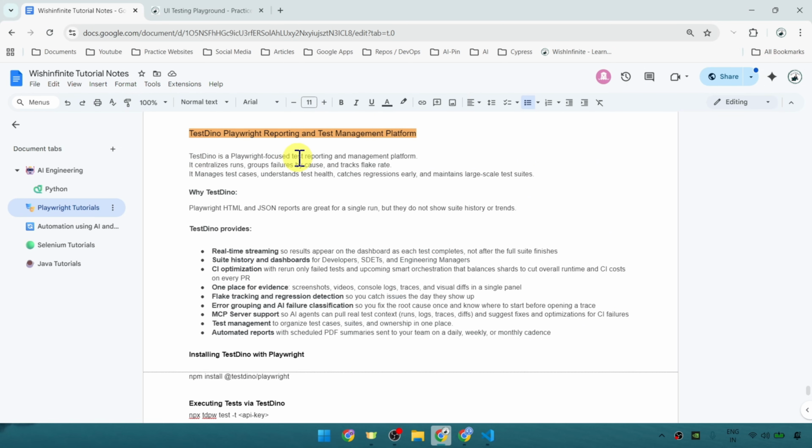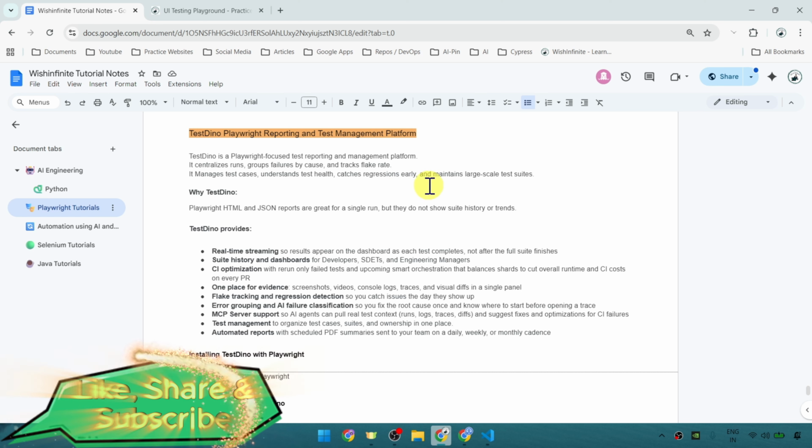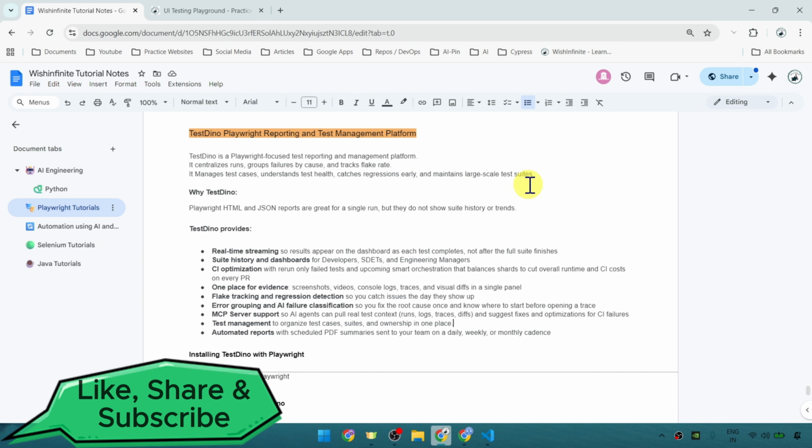So TestDino is a Playwright-focused test reporting and management platform. It centralizes runs, groups failures by cause, and tracks flake rate. It manages test cases, understands test health, catches regression early, and maintains large-scale test suites.